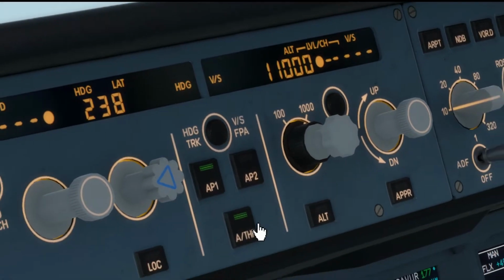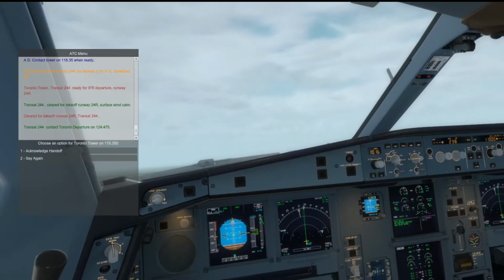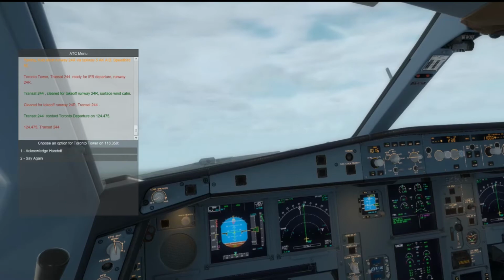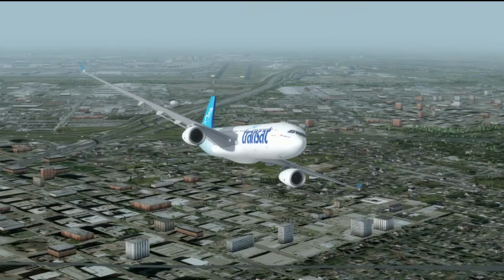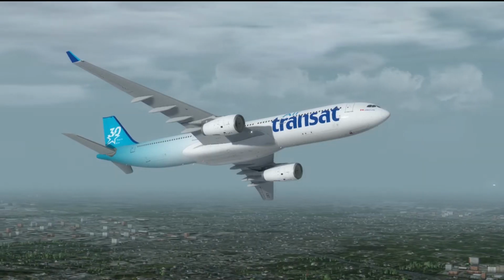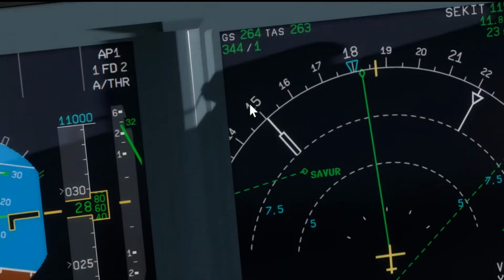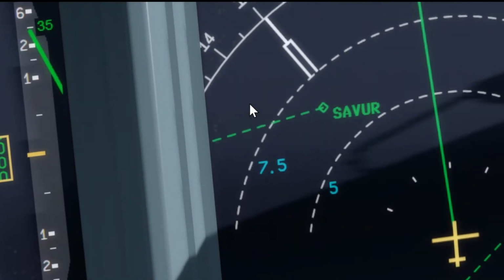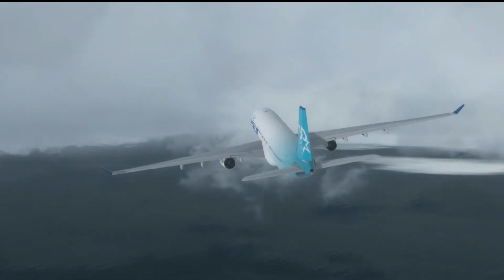Contact Toronto departure on 124.475. 124.475, maintain altitude 11,000. Toronto Control, Transat 244.